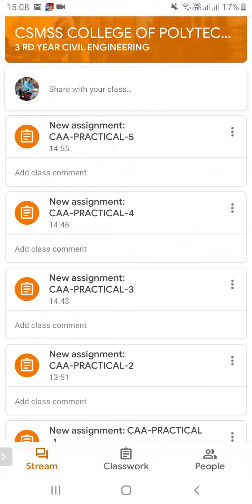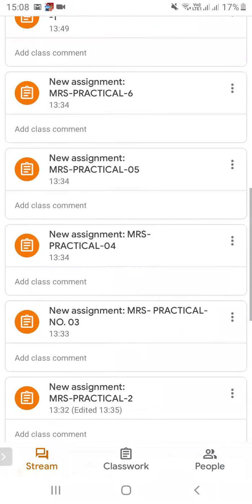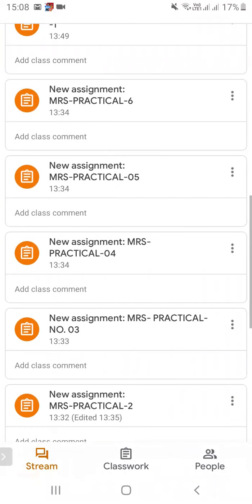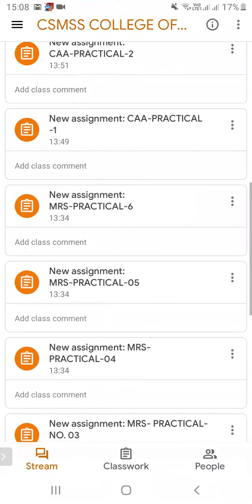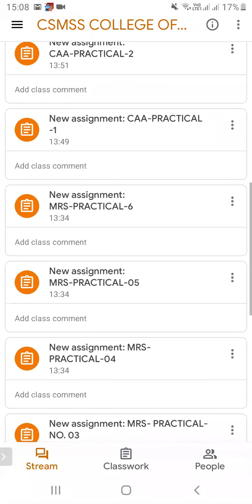College of Polytechnic. And over here, I can see the different activities that are expected from me. Okay, I will go over here. Whichever activity I'm supposed to work on, I'm going to click on that particular activity. Suppose I want to see practical number 6.